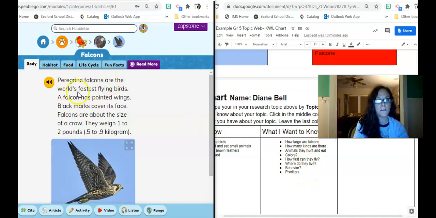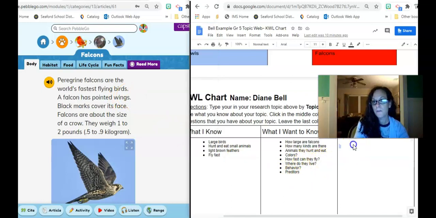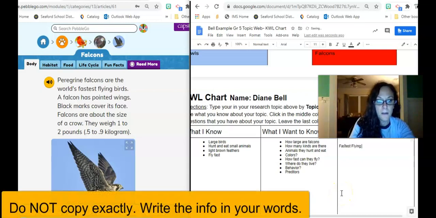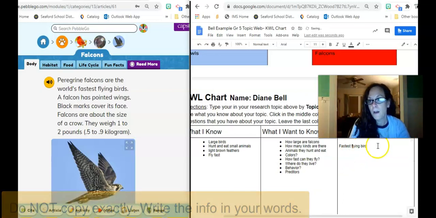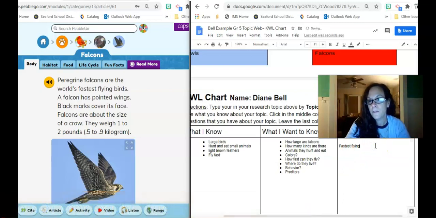So right here it says they're the world's fastest flying birds. Ooh, so that actually would answer one of my other questions. How fast can they fly? So if I click here, I can say fastest flying bird. You don't have to write full sentences, and remember, do not copy exactly. I could say fastest flyers too if I want to change it up a little bit. So there's one piece of information I just learned.